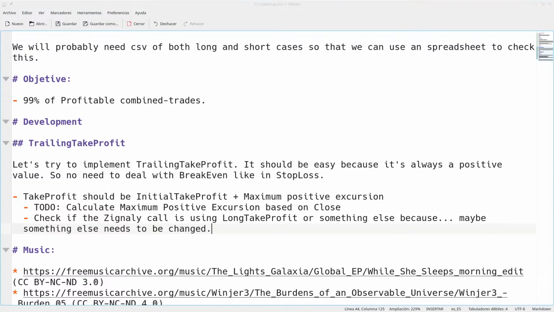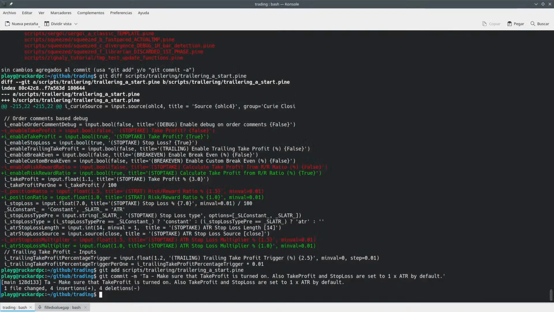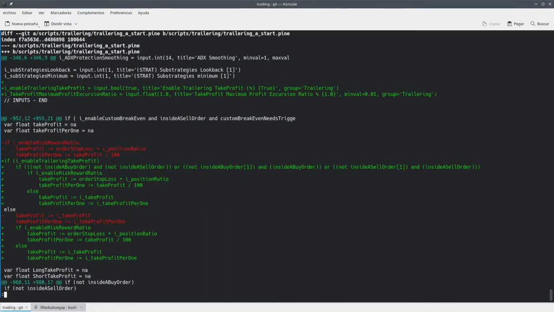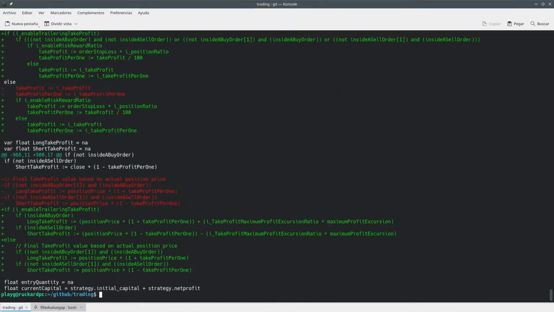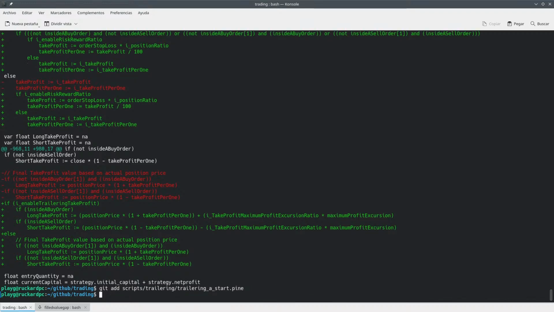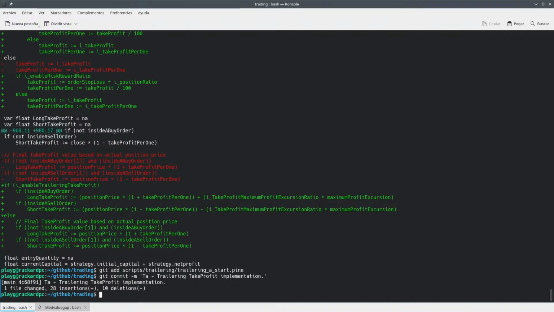But before doing that, let's save our current changes, because I think we can work with this. We can say something like trailing take profit implementation.